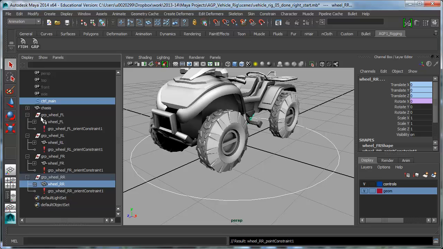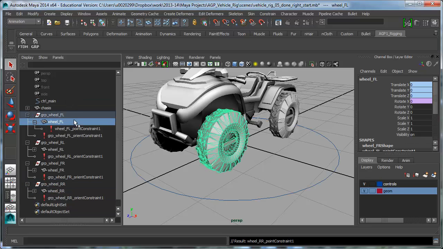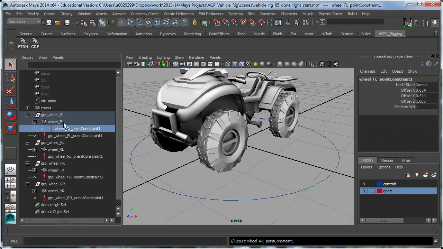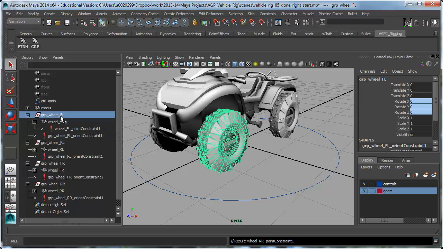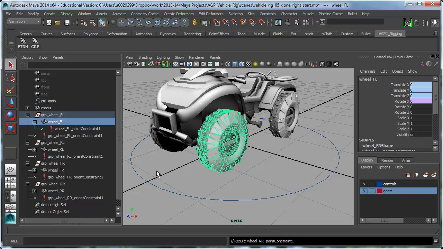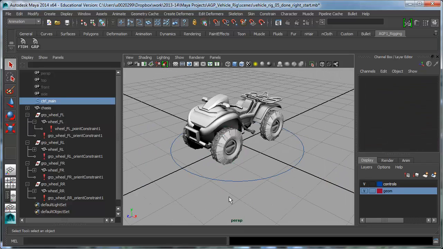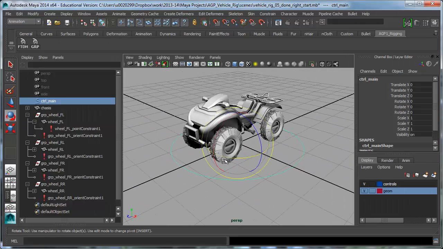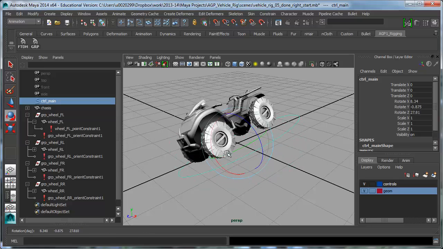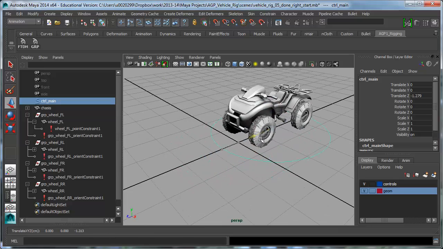So now each wheel, the wheel itself, the wheel geometry, has a point constraint, so should follow the position of the controller with the offset we provided, and its parent will have an orient constraint to the control. And what that means is the wheel itself will inherit the rotation of its parent, which is the group, but maintain its own local axis, if that makes sense. Best just to show you. So at the moment if I rotate, it looks like it's parented. If I move it, the wheels are working.